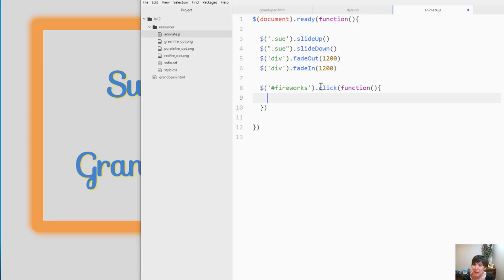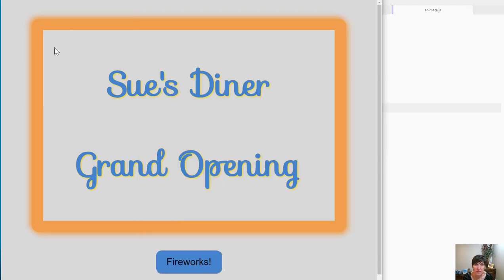So we're going to do another fade, but this time we're going to do it on all of the H2s. So before, remember, we did the slide up and slide down just on the Sue one. So if we want both the H2s, then we're going to use the selector H2. And we're going to do the fade out. Oh, I forgot my dot, H2 dot fadeOut, right? And I can do that and save it and refresh.